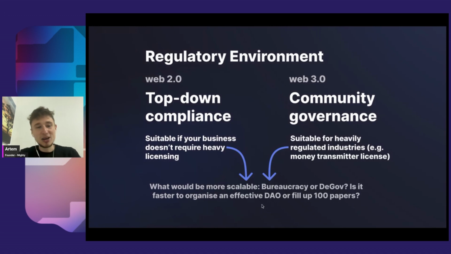The next one is regulatory environment. In Web2, it's top-down compliance. So it's suitable if your business doesn't require heavy licensing. So if you don't have to do too much paperwork, this is the way to go.